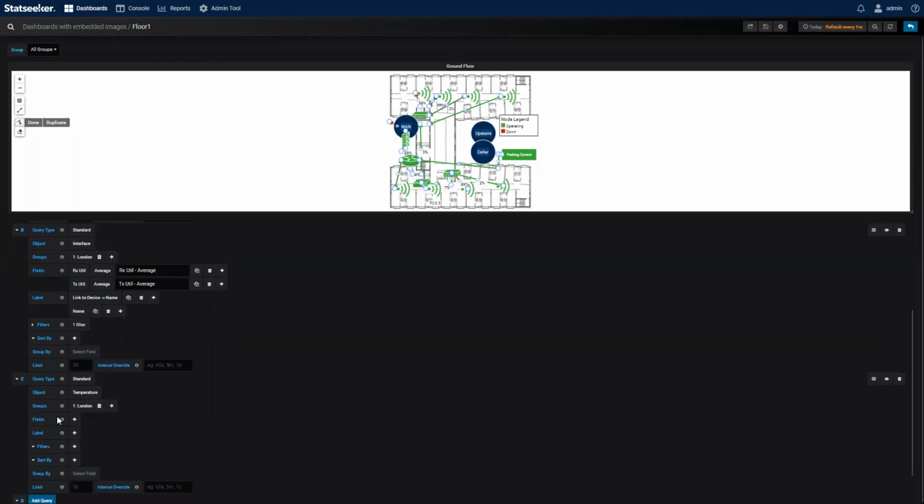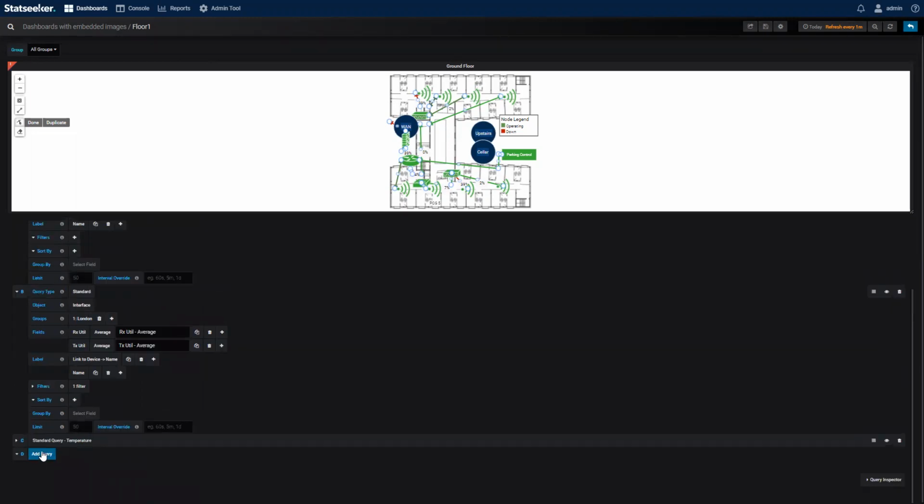Fields that I want to see simply the temperature in Celsius. I could also choose Fahrenheit. What I want to see to mark the value is the device name and the temperature name. So that's it. I've got a query for temperature.